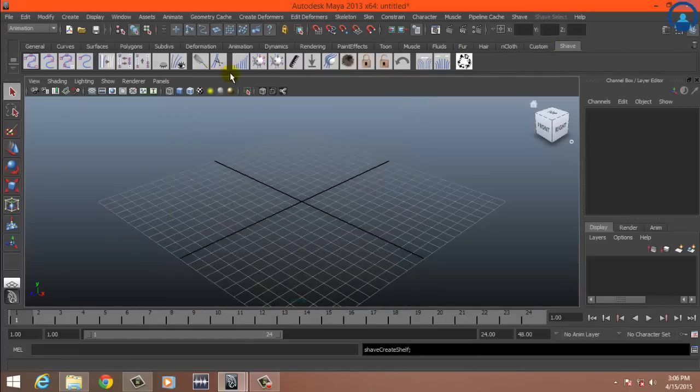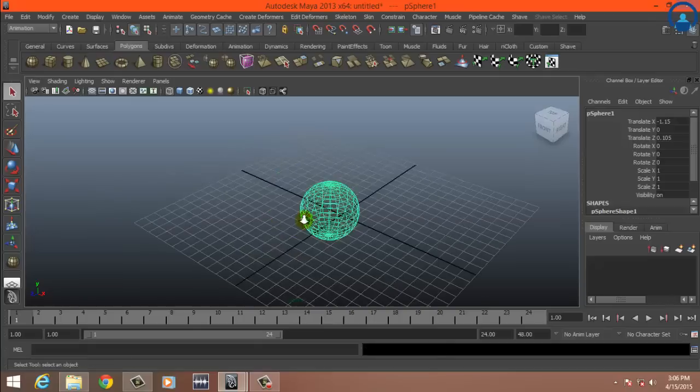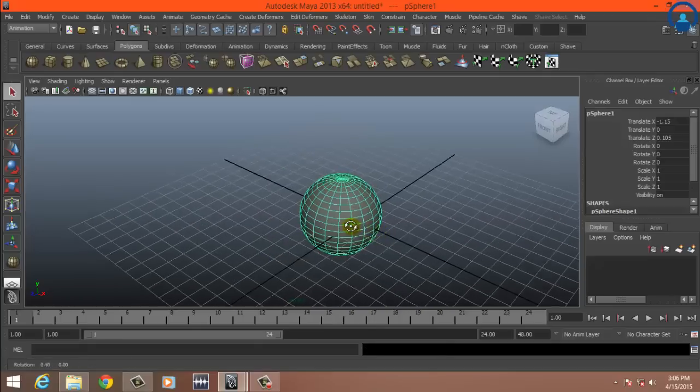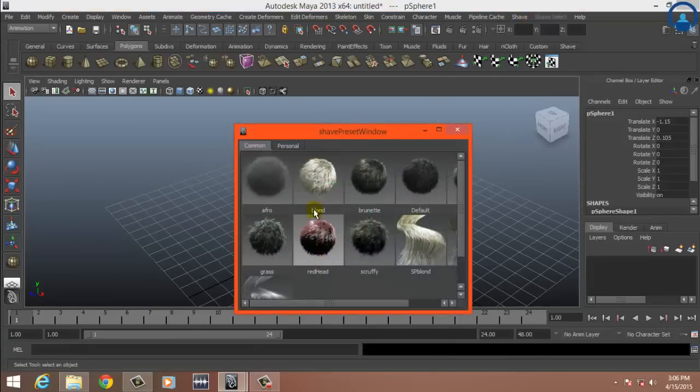Most of the tools are available in this menu. These are just the shortcuts. Now, first create a polygon object. We're going to start with this sphere. We create one sphere. Go to shave, create new hair.